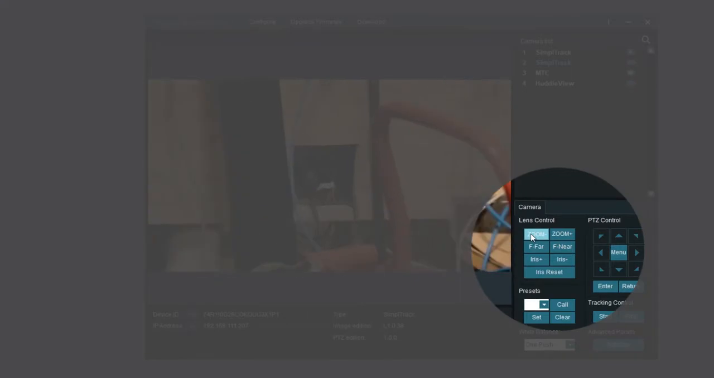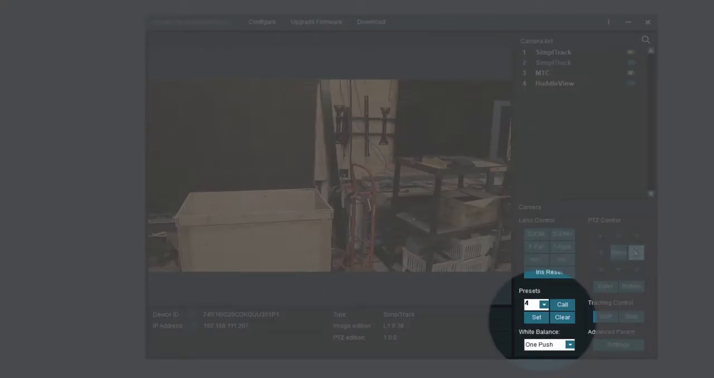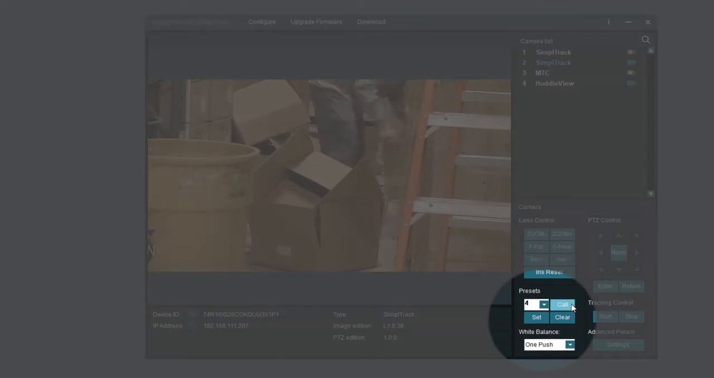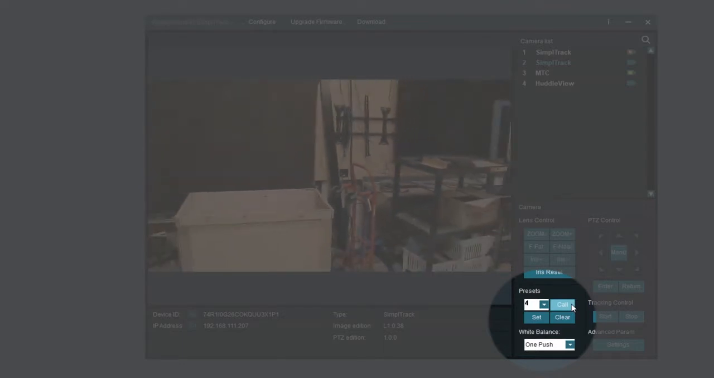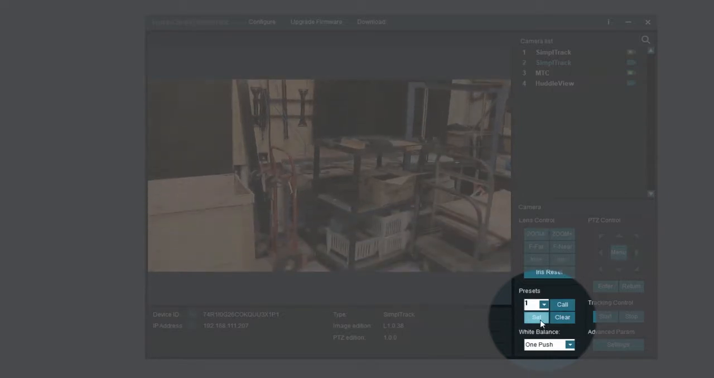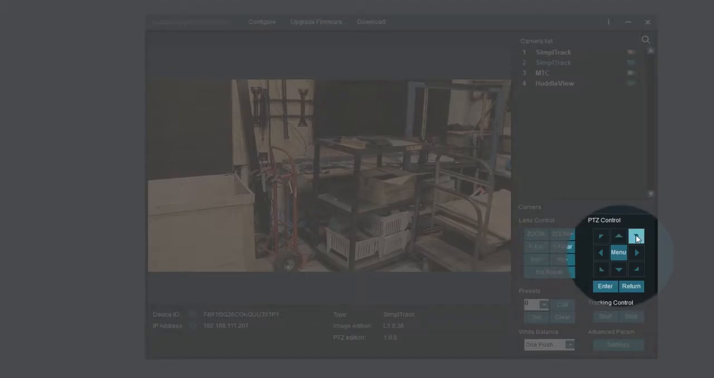Under lens control, standard controls are available for zoom, focus, iris, and iris reset. The presets section will set, call, and clear presets 0 through 255. Note: preset 1 is used as a reference for framing your tracking subject, and preset 0 is typically used for framing your stage/podium. This is how you tell your camera how much space you want around your subject during the auto tracking mode.